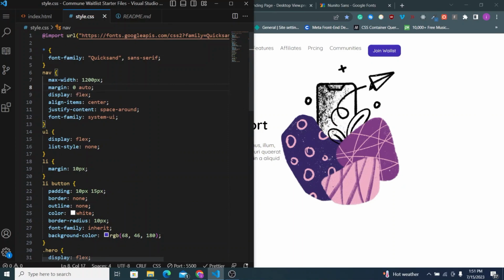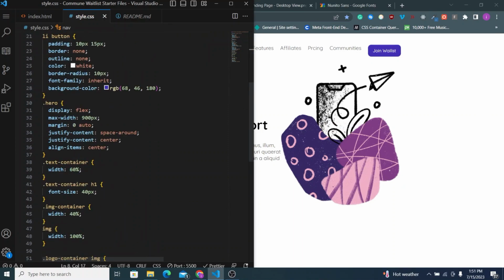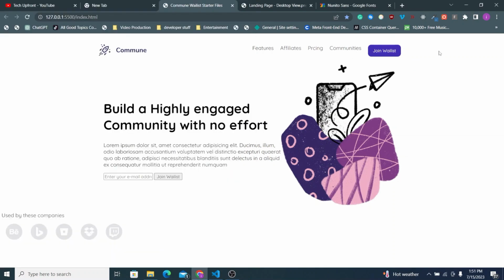But you're going to tell me that we gave this guy, where is it? 900 pixels. Why is it working? Well, the navbar is quite different because it's being centered here. The navbar is quite different because it has flexbox on it.